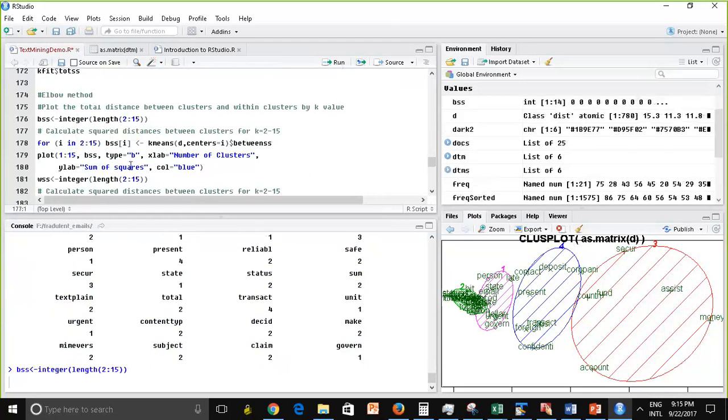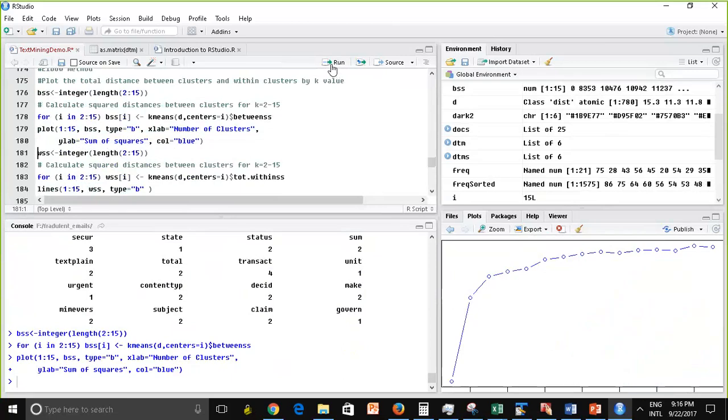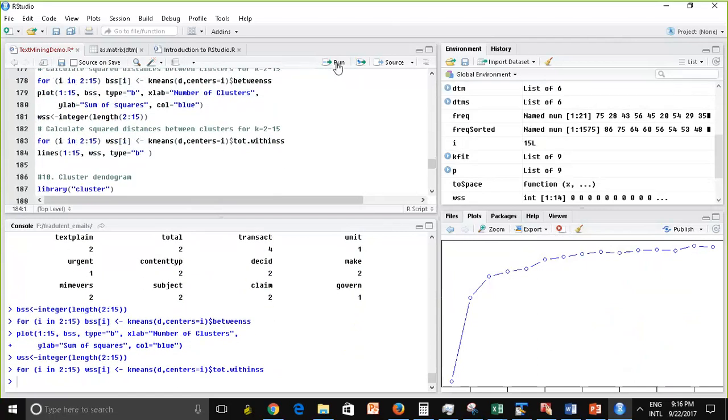So I'm calculating between. Here, basically, I'm taking a list and initializing it, and here I have a loop. I'm going to loop through each K value and compute the distances. Remember, this takes the between as part of the output, right? So I'm doing this, and now I'm going to do the plot here. And now I'm going to do the same thing for the distances within.